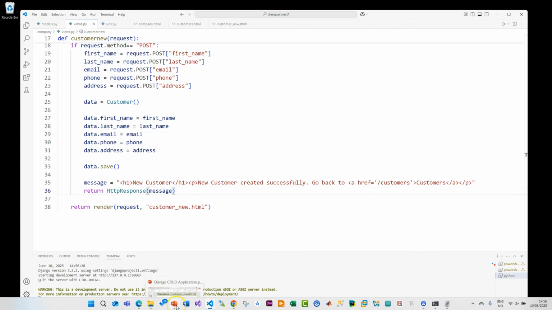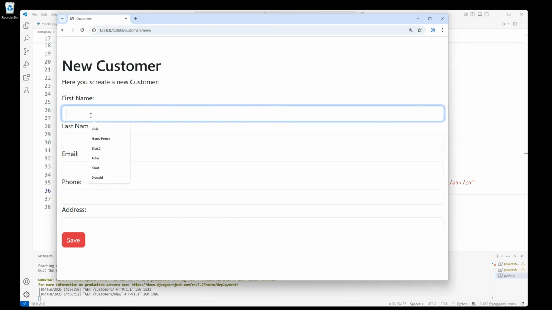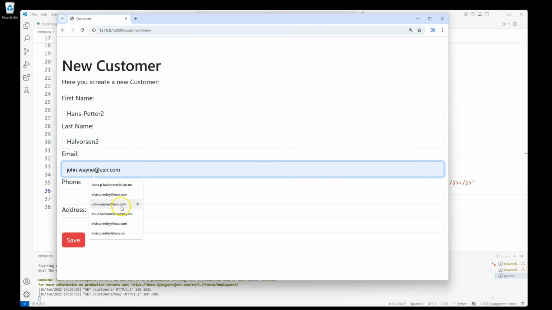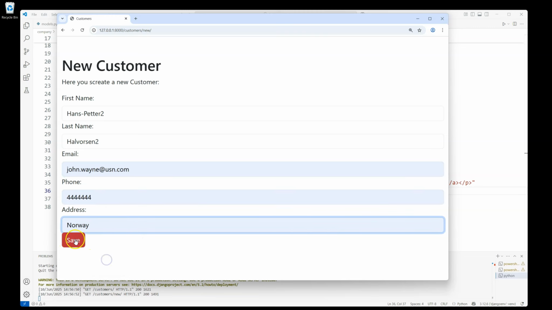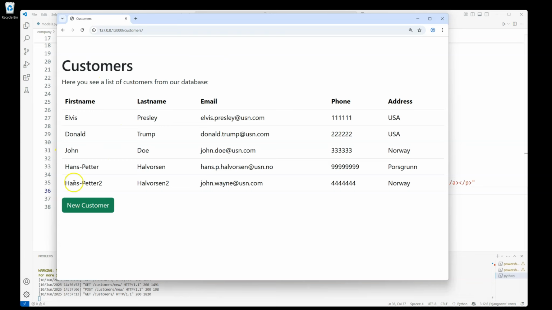So let's see if it works or not. So I just click refresh here, click new customer, then enter a new one, Hans Petter Andersen 2, last name 2, email, something like this, and an address, Norway, click save, and now you see new customer created successfully, go back to customers, and I click this one, I will go back to the main customer page, and then you see the new customer has been created and presented here in the list of existing customers. So that's the create part of the CRUD operation.